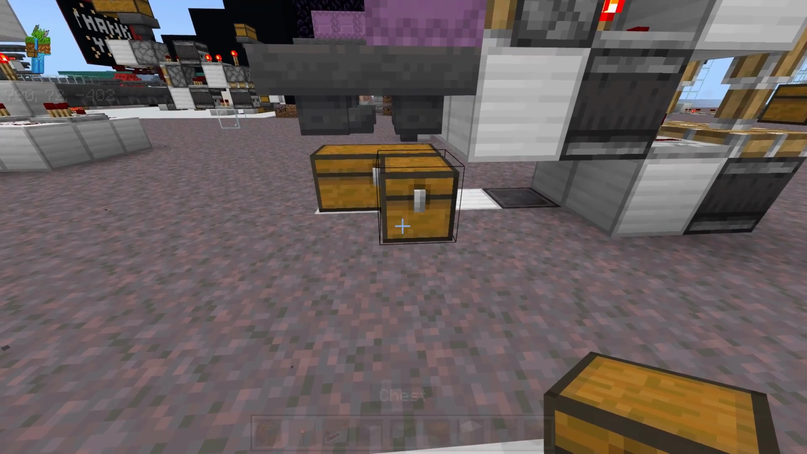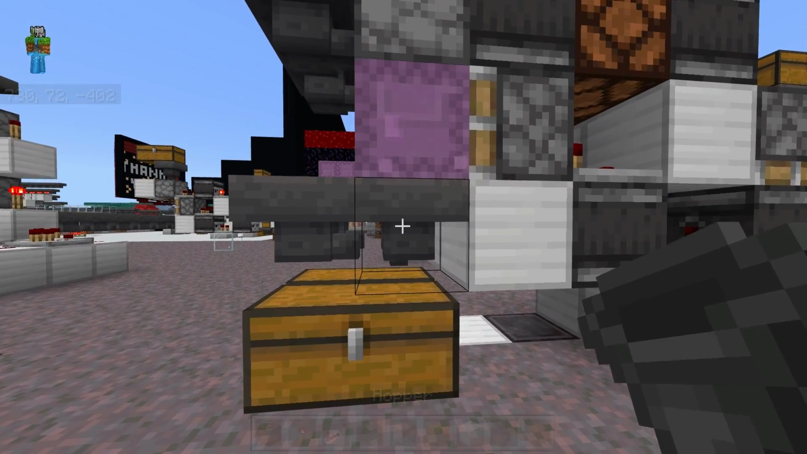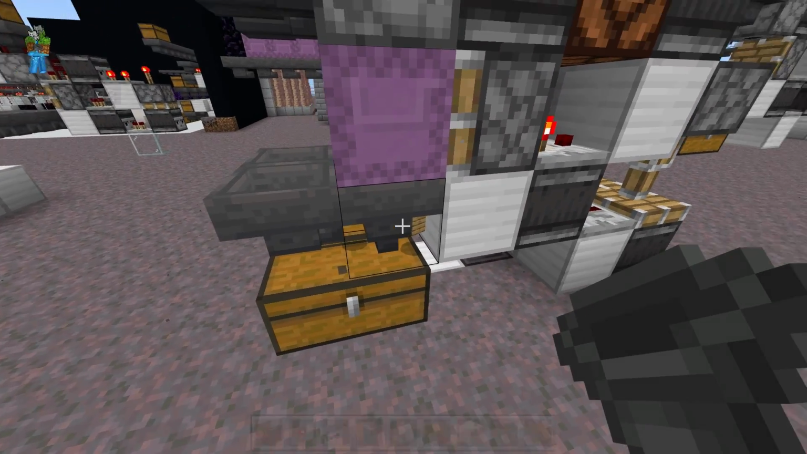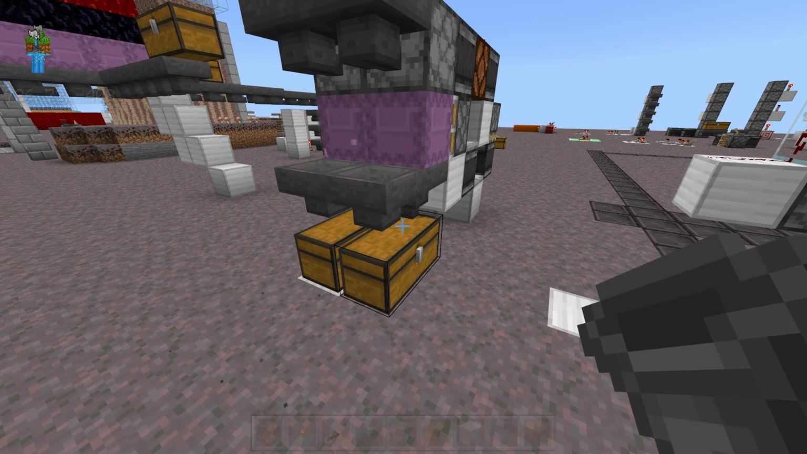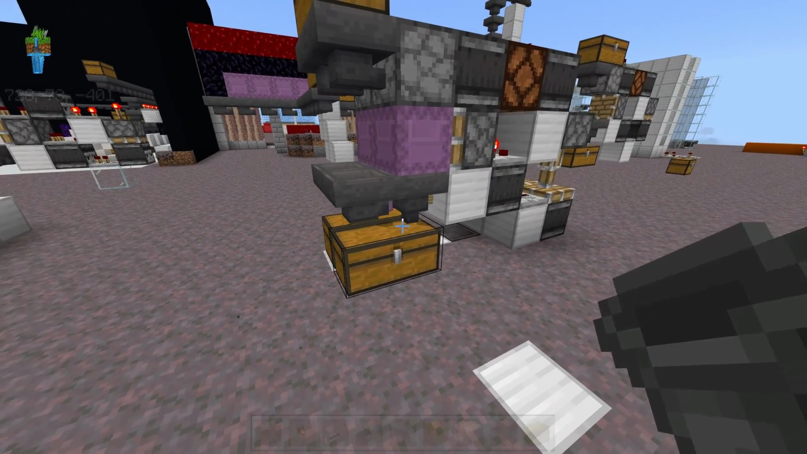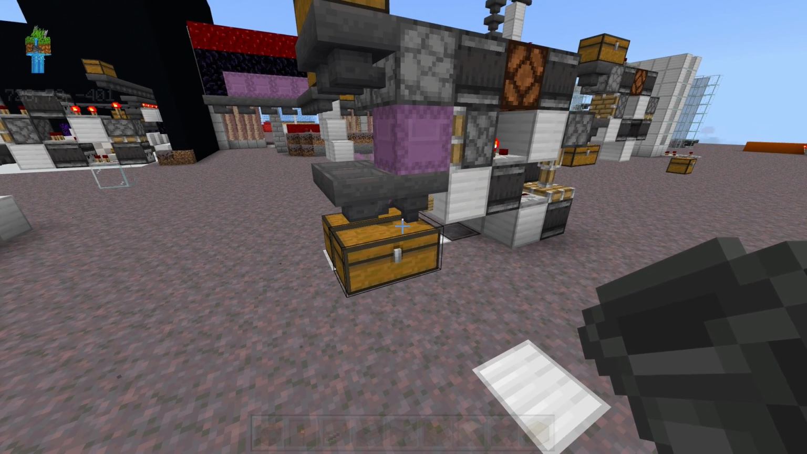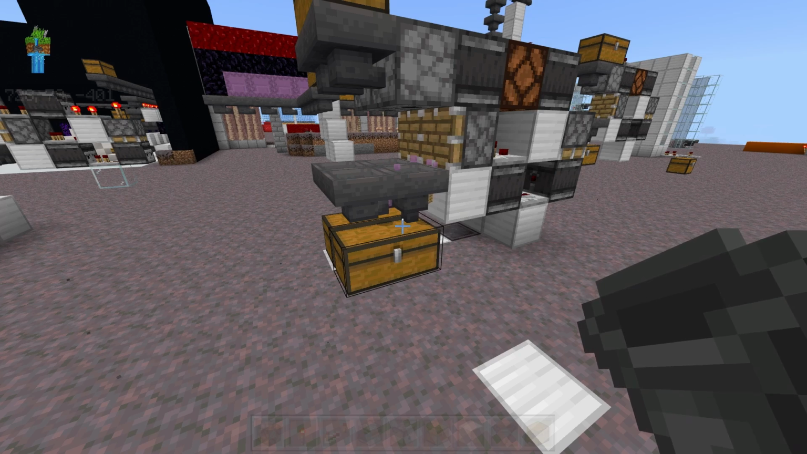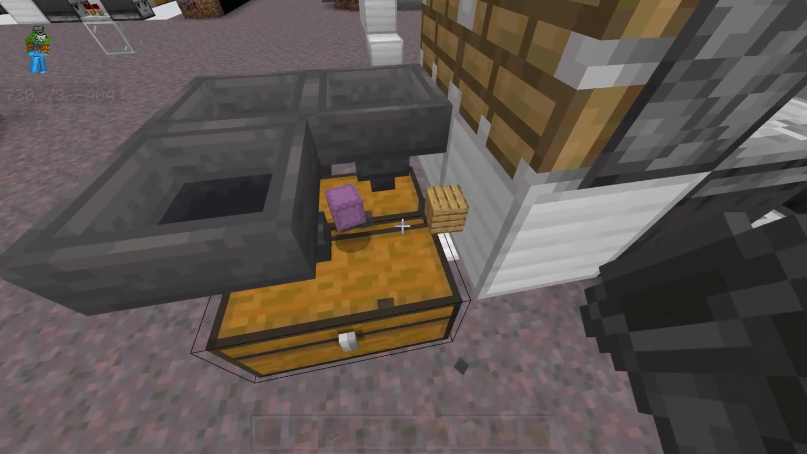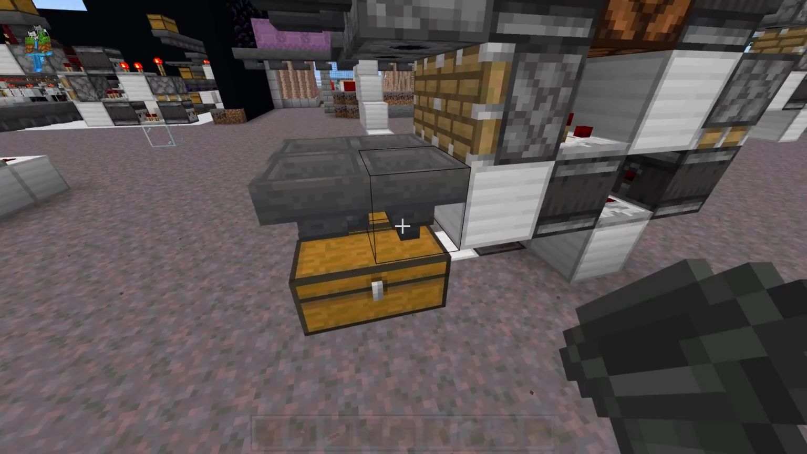And then for your output, you can either have chests coming off of each individual cell, or you can have them all running off to a storage system, or you could even have a minecart underneath these hoppers for a quadruple speed unloader. It is all totally up to what you're trying to achieve.